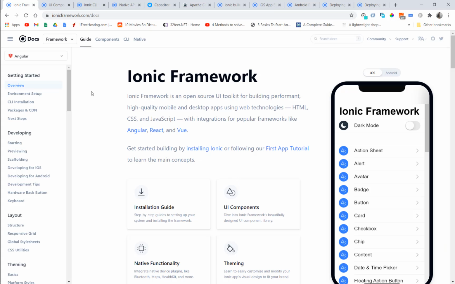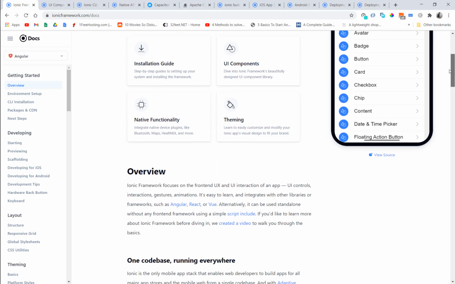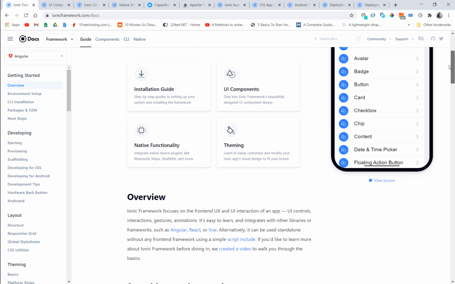This is the Ionic framework website and this is the docs. This is our first place for understanding the Ionic application. We have already gone through the installation guide and UI components. Ionic provides us different ways to create our application.